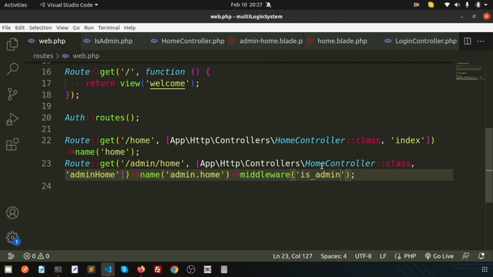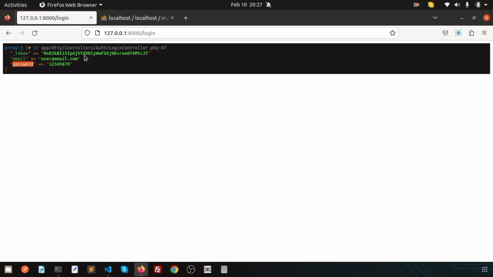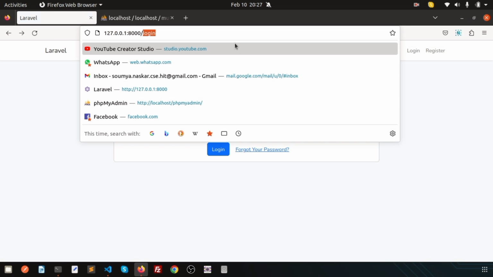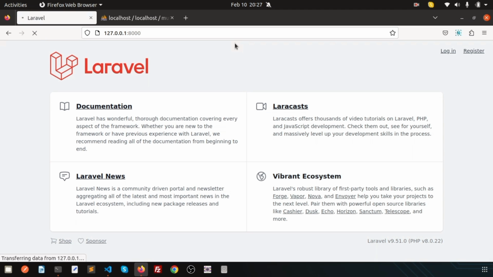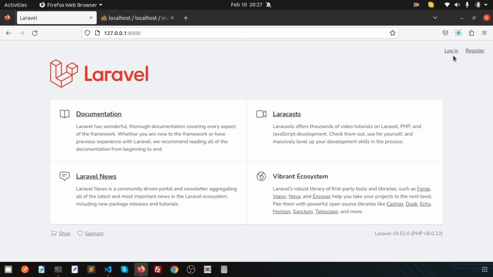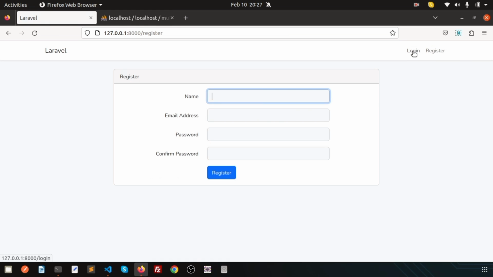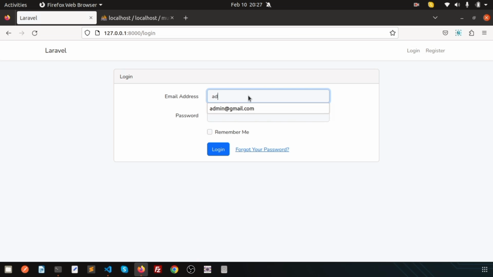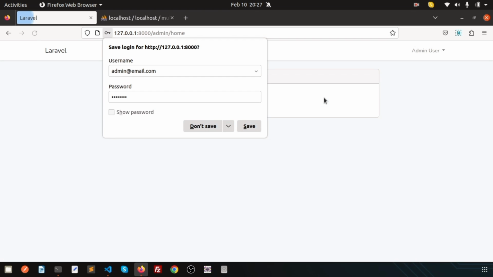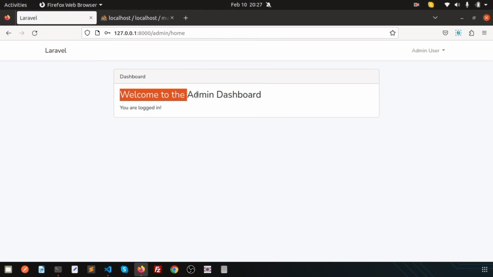That's it. Right now if I test this, let's see what happens. Simply go from the beginning, so hard refresh. Okay, the page is loaded. First I will log in as an admin user, so not register, just go to the login, and here write the admin email and password. Let's see whether we are getting the admin dashboard or not. So here: welcome to admin dashboard.